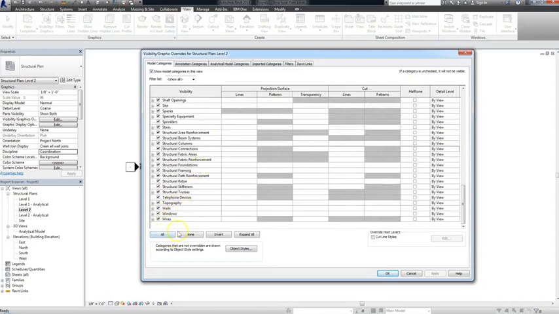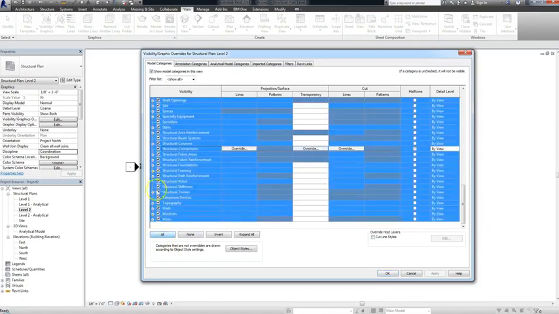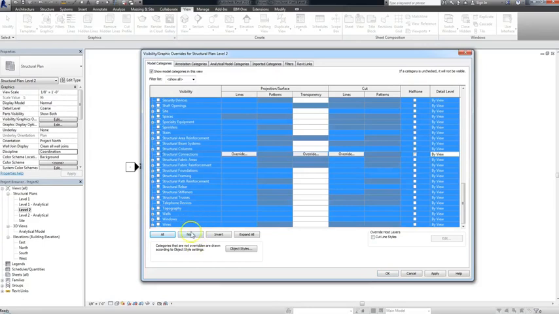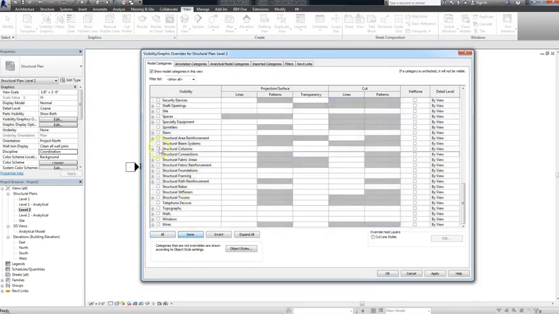First, we'll click All, and then click one of the checkboxes to deselect everything, so we can start from a clean slate. Then, click on None to unselect everything. Now we'll go through and select all the structural elements one by one. This might seem tedious, but it's much faster than deselecting everything we didn't want.